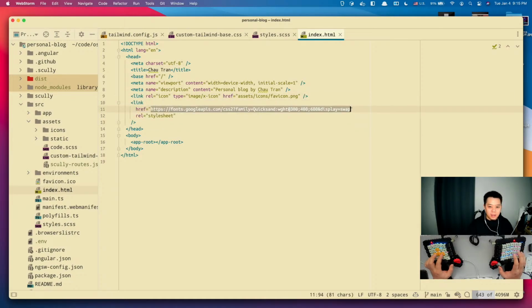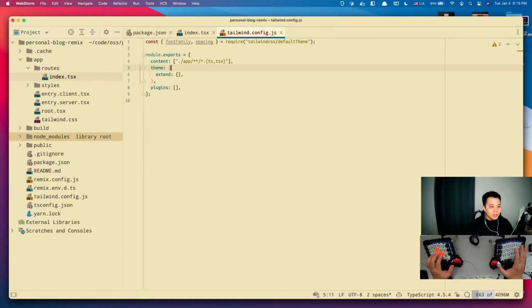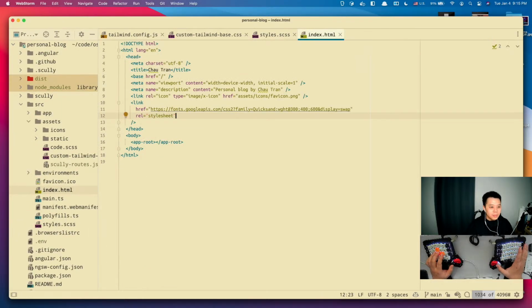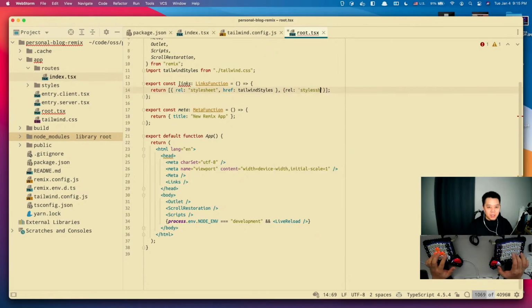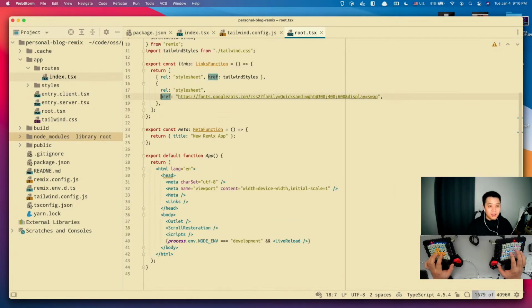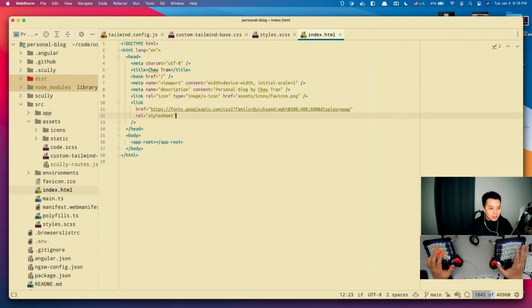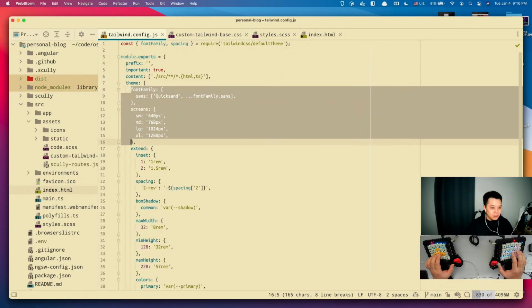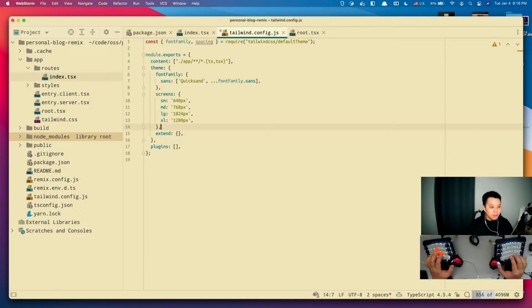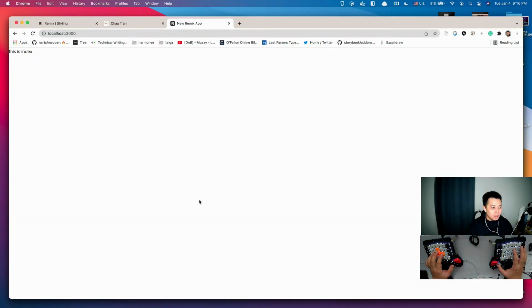So yeah, let's use this Quicksand in root. Stylesheet, href, use as, save. Right, now I have Quicksand. I can use that here. Let's use that here. Right. Save that, and we can see that this is the Quicksand font.